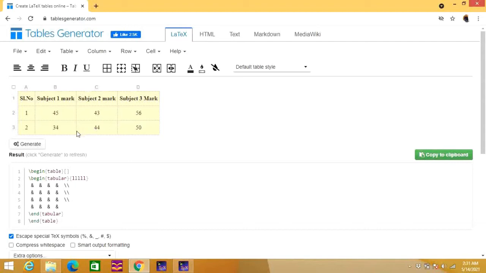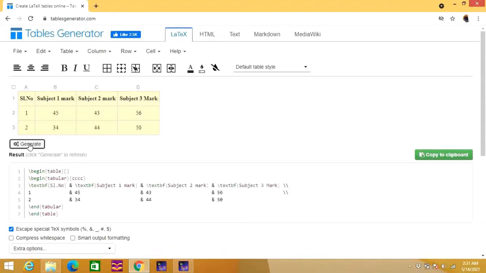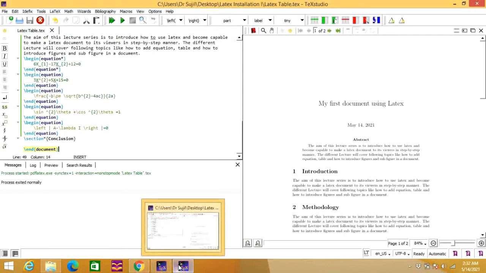So now you need to generate the code. You can press this Generate button here. Once you click Generate, a code is generated over here. So now we need to take this code into that LaTeX document. For that you need to select it from here. You can press Control C to copy it. Now we need to go to this file.